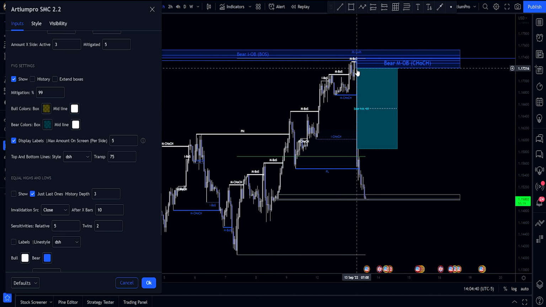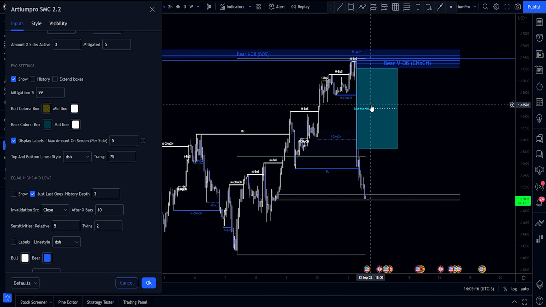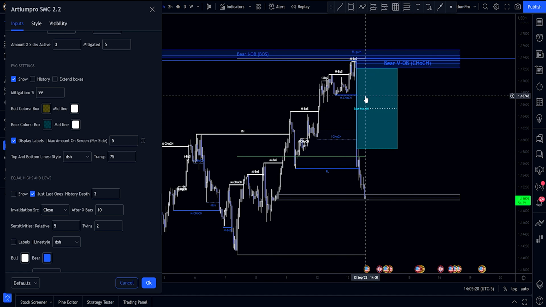When this happens, we have an imbalance of buyers and sellers, and in this scenario we have an imbalance of sellers to buyers. The price moved so fast that the buyers were not able to get in the market, so now we have an inefficient market that needs to be balanced, and at some point it will come back up here to balance this inefficiency out. Okay, this fair value gap, imbalance, whatever you want to refer to it as.